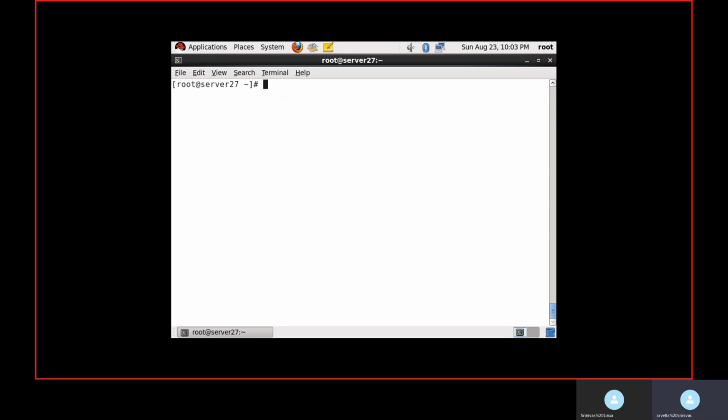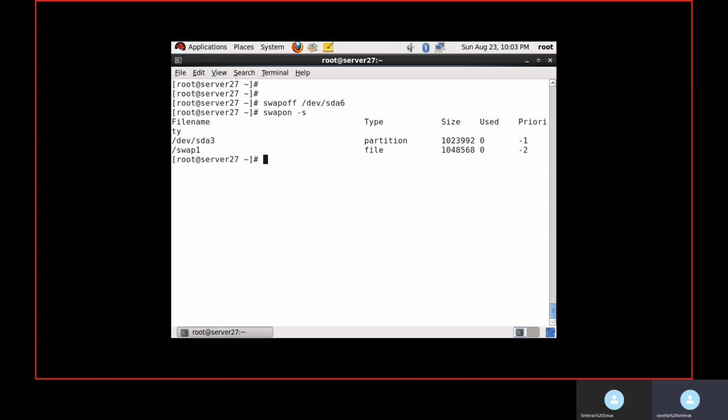Now, how to deactivate the swap? swapoff partition number, if it is a partition. If it is a file, give the file name. Now check swapon -s, deactivated 1 GB. Like that, depending upon the requirement, if you want to activate, you can activate. Otherwise, you can deactivate the swap memory. So this is a compulsory task in real-time scenarios, managing the swap memory.